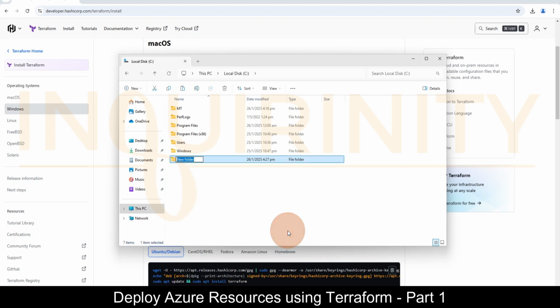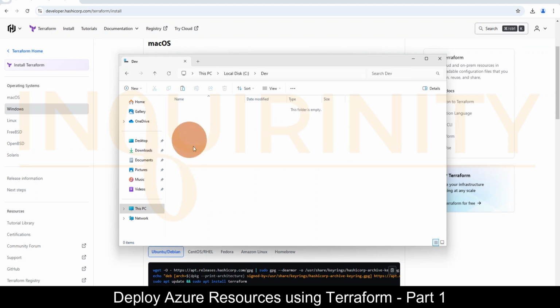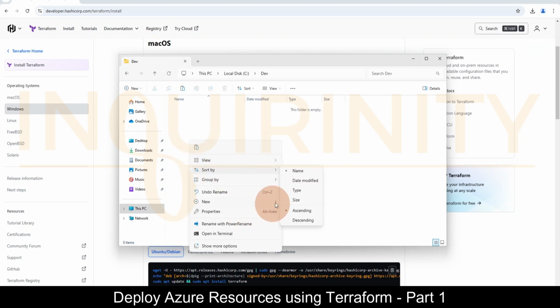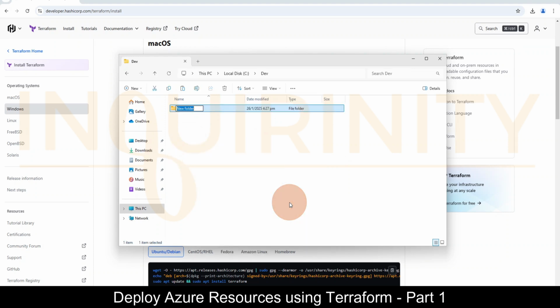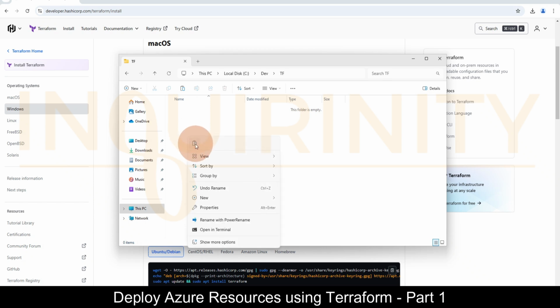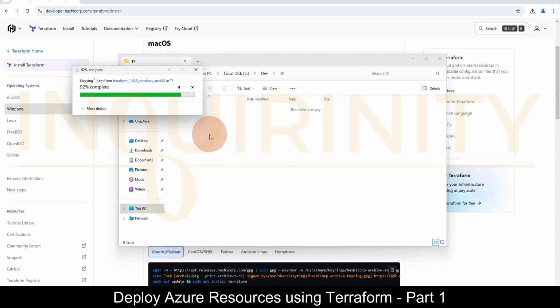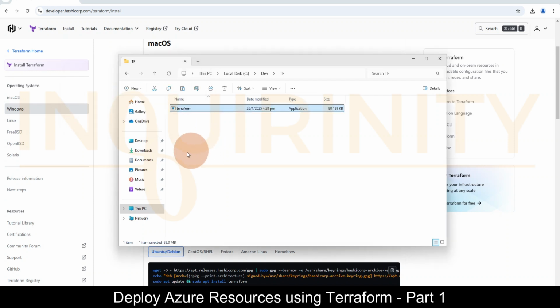dev, and let's say we put in another subfolder tf for Terraform. Okay, then finally we place our file. Again, it is up to you where you will save your file. In my case, I'll just have this folder structure dev tf, and that's where I will put my Terraform application.